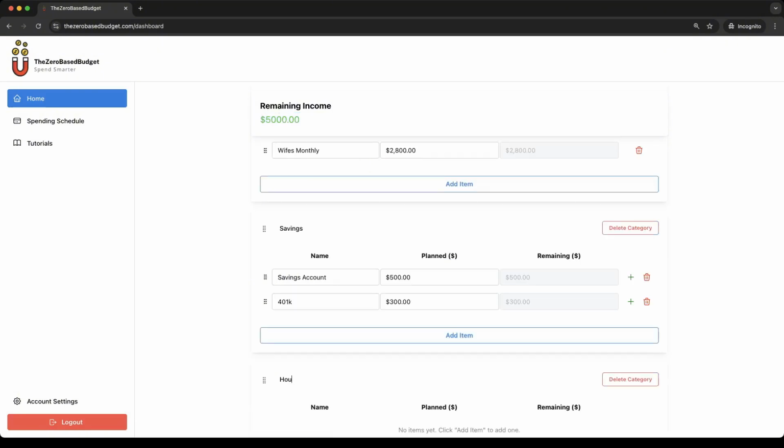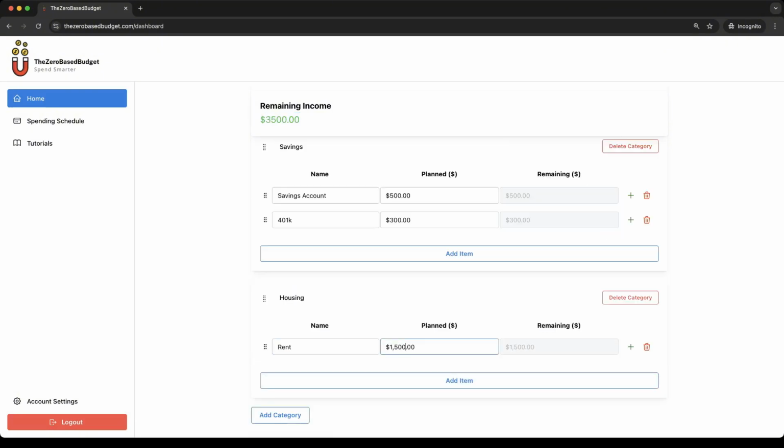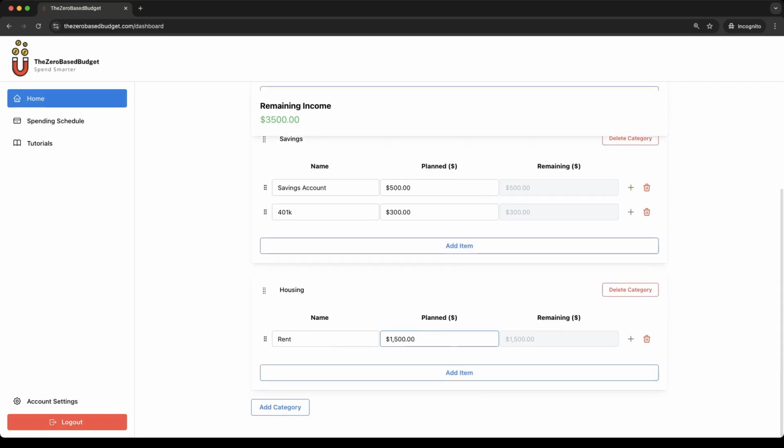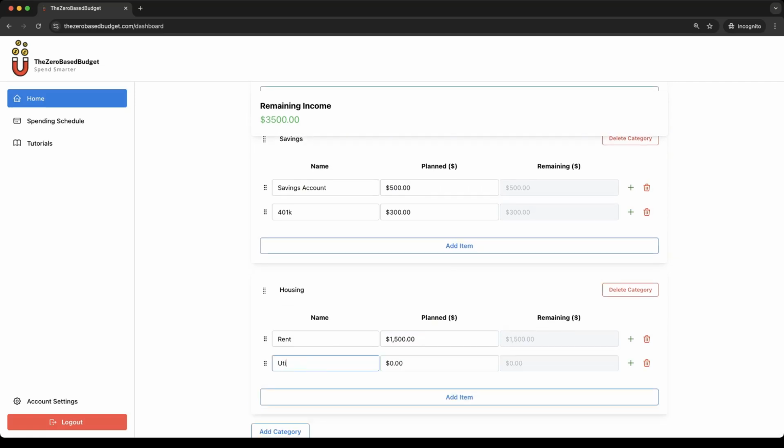And as you can see, our income is being deducted. It's being subtracted. Our next expense is housing. Rent is $1,500. I don't know where you live, it could be different, but in this example, it's $1,500. So I'm going to say utilities are $200.